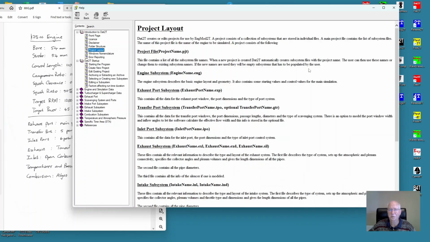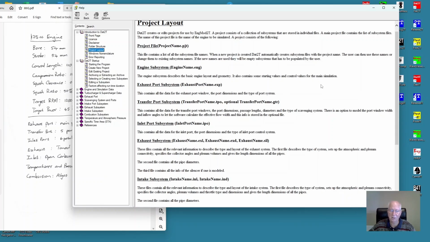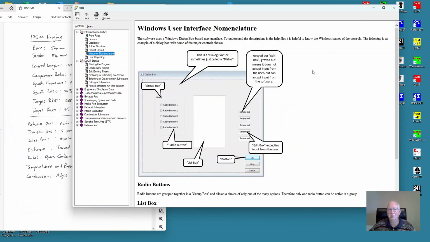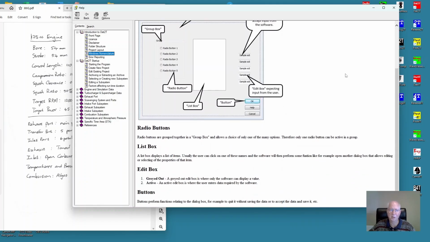The next topic is the project layout. It describes the various engine subsystems and names of them and how many files are in each subsystem. The important thing is that it creates an error log also every time you use Dat2T. Dat2T is a dialog box based software, and sometimes people do not know what I talk about when I talk about a dialog or edit box or something like that. This is just a brief explanation of the Windows nomenclature.